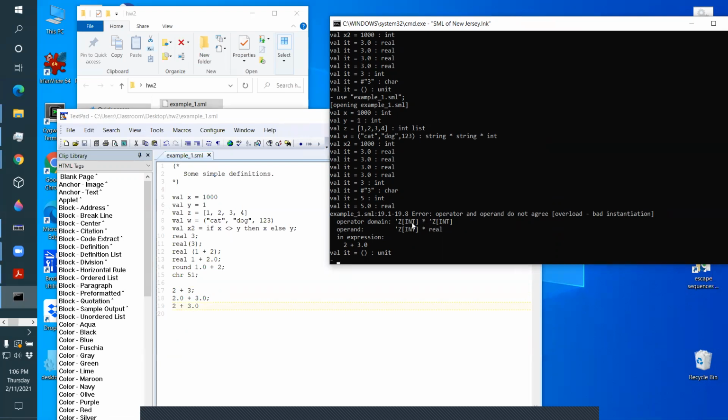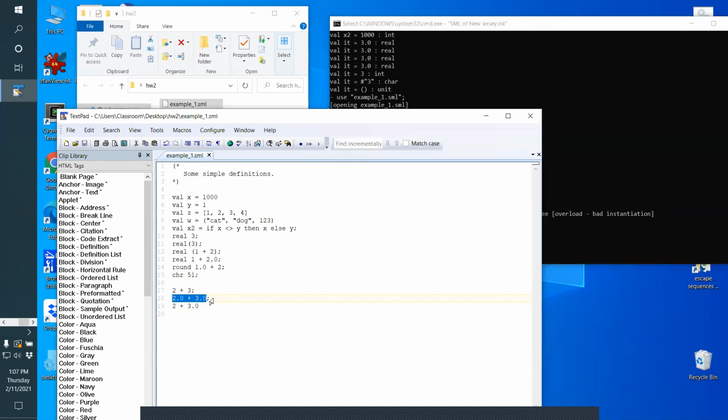It's saying that the operator was taking in two ints. This was their way of using the tuple notation. So the operator domain was two ints, but what you gave it was an int and a real. See, I gave it an int and a real, and that's what it was complaining about. Now remember, two reals is correct and two ints is correct.